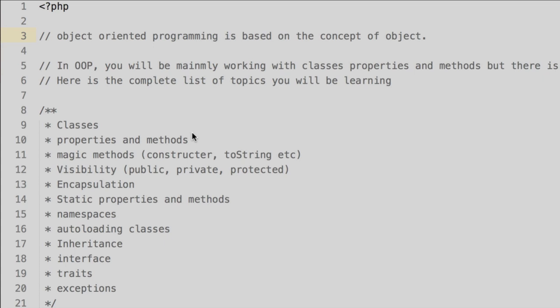Static properties and methods. Why do we need them? What are they, and what's the point of using them? What's the benefit? Everything you'll learn here. You will understand namespaces and the importance of them as well. And auto-loading classes. In a bigger application, you will have hundreds of classes, so it would be a terrible idea to require each of them line by line manually, right? So we're going to use auto-loading. That's another topic you're going to cover in this section.